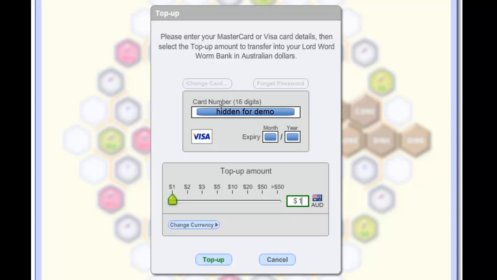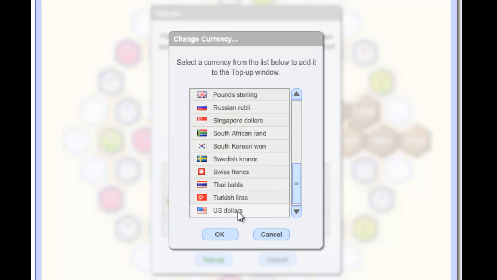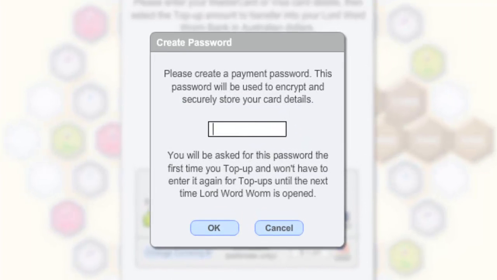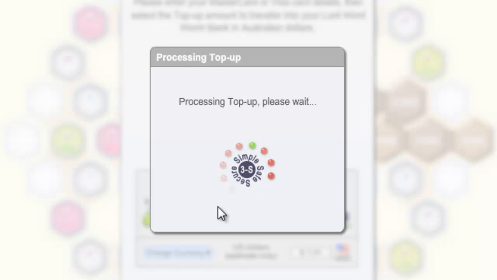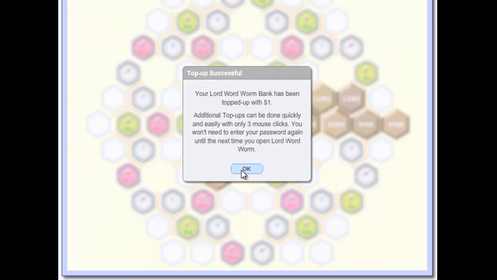If you wish to see an estimate of this amount in your local currency, press this button and select the currency of your country. Then we press the top up button. We'll be asked for a password and then asked to confirm that password to make sure that we entered it correctly. And the top up has been processed.